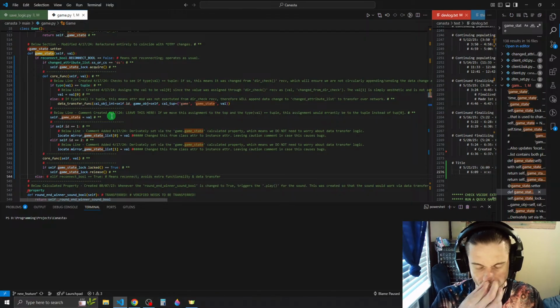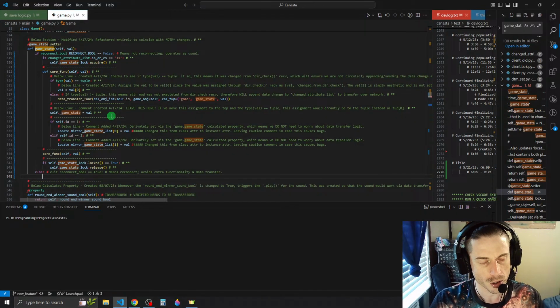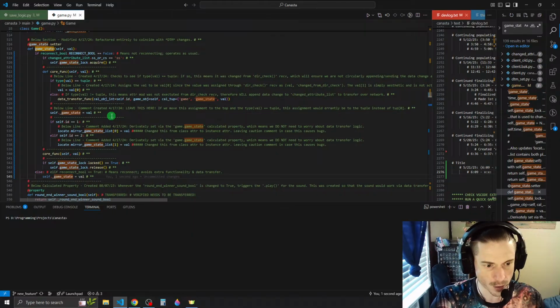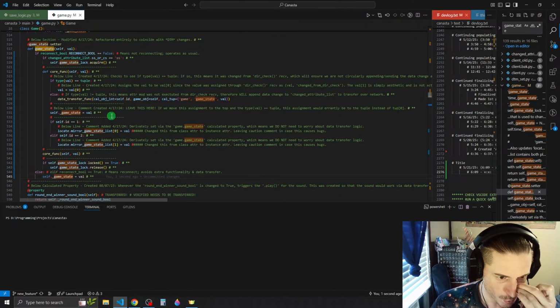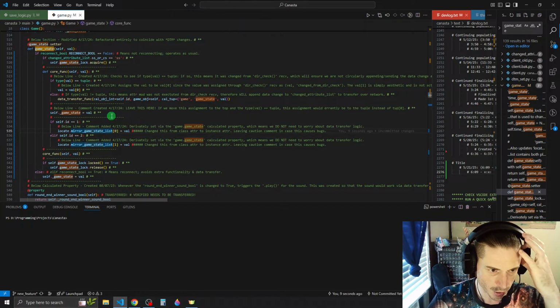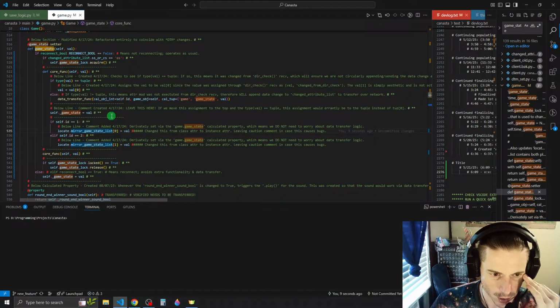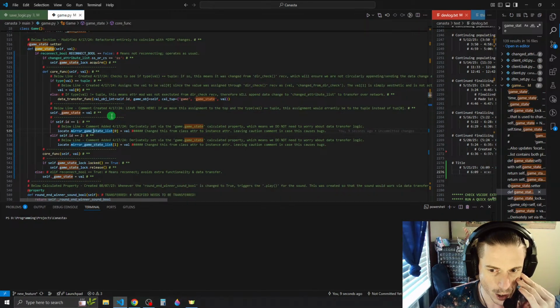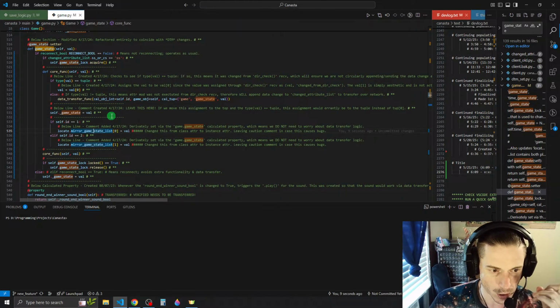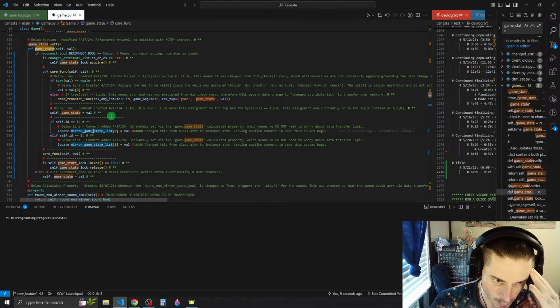data transfer. And then in this case, all we want to do is set the internal game state val. We don't want to update the game state list because all that does is cause the data transfer, I think. It derivatively sets the game state calculated property, which means we do not need to worry about data transfer logic. Yeah, like we don't need to do that, right? Do we?